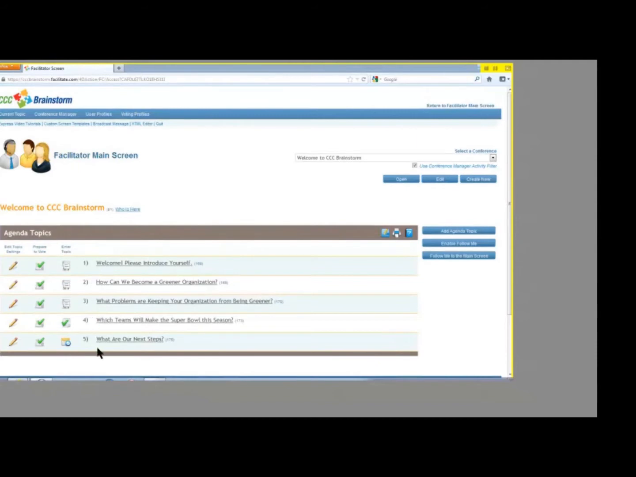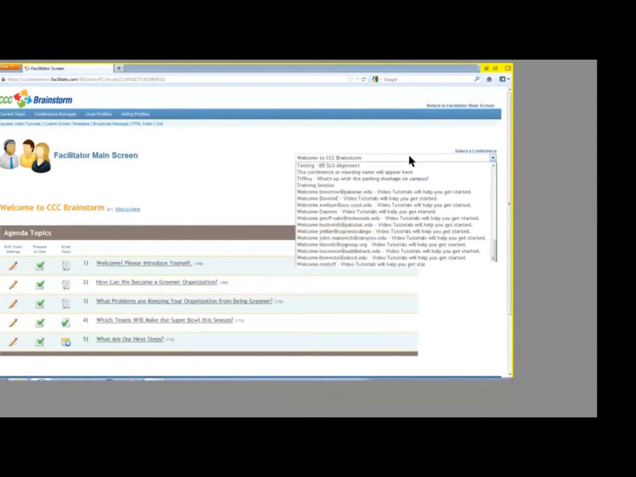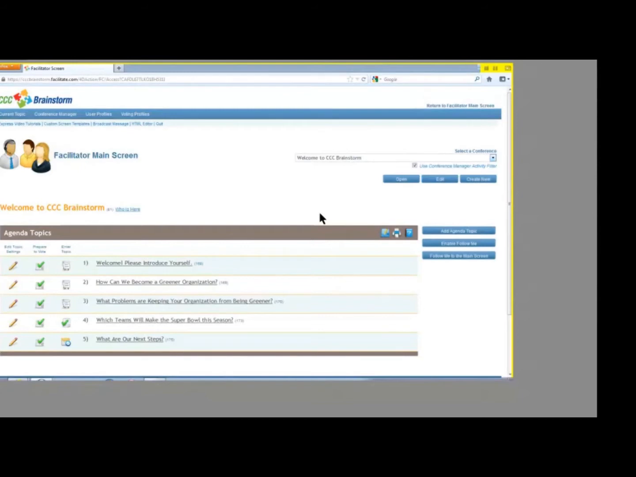Particularly, I've designed an agenda right now with 5 different items in the agenda, but we have a few columns here. The pencil for editing allows me to edit topic settings, and the prepare to vote column are things that don't appear in the user screen, but these are what you use to change things on the fly as your meeting is going on. And then over here on the right side of the screen, you'll see that I, as a facilitator, can select a lot of other conferences, meaning other brainstorm meetings, from a pull-down menu. And that makes it possible for me to switch between meetings whenever I like.